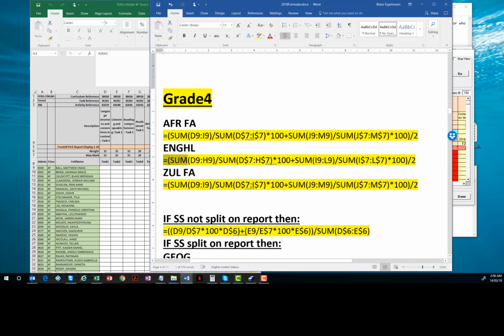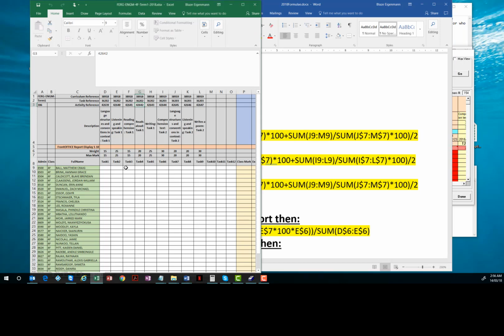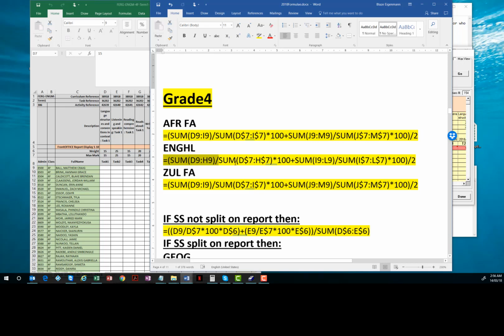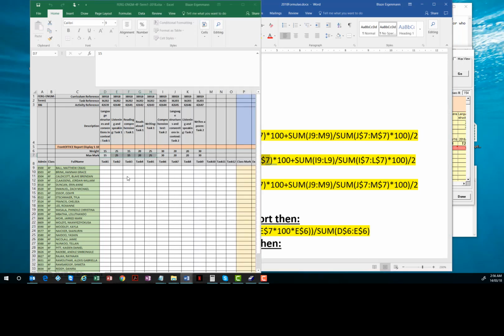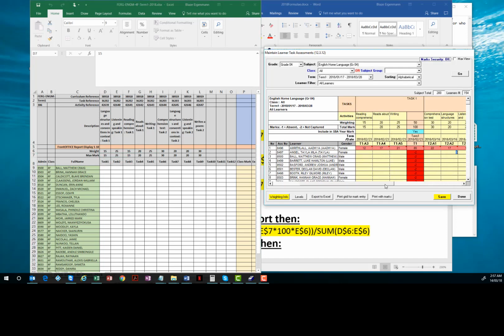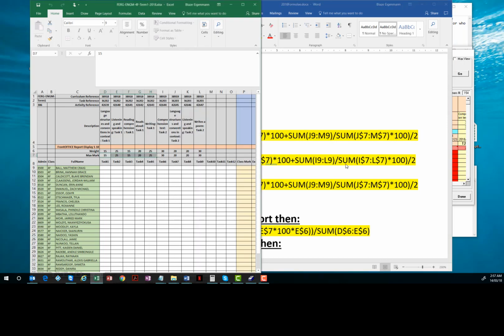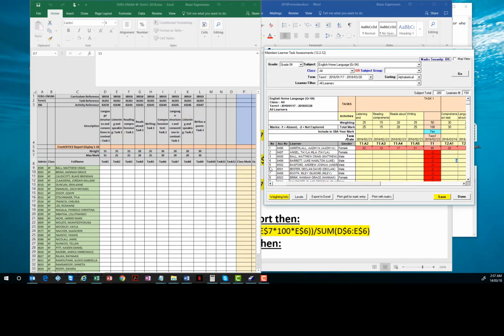Essentially this is the formula here, and it's saying the sum of D9 to H9, so in other words these ones here, the sum of those, divided by the sum of the totals. In other words, what it's doing is working out the first percentage for this column, so it multiplies by 100. So the sum of the marks divided by the sum of the totals multiplied by 100 gives you the percentage for the first task.